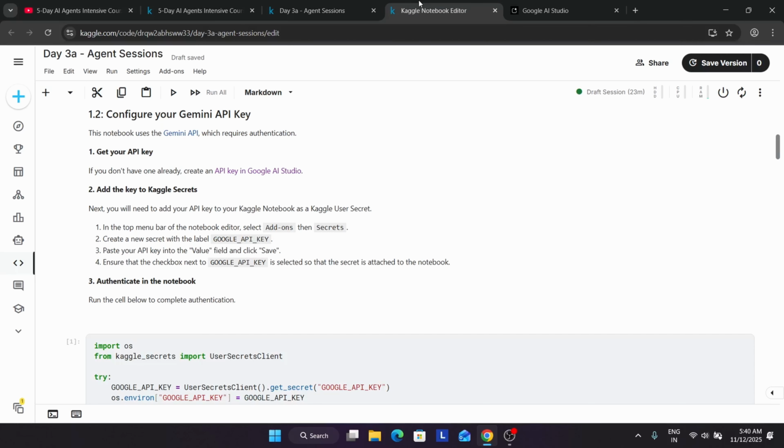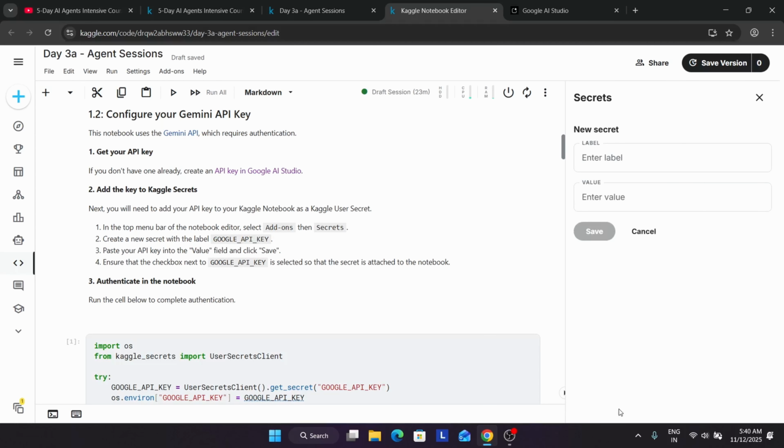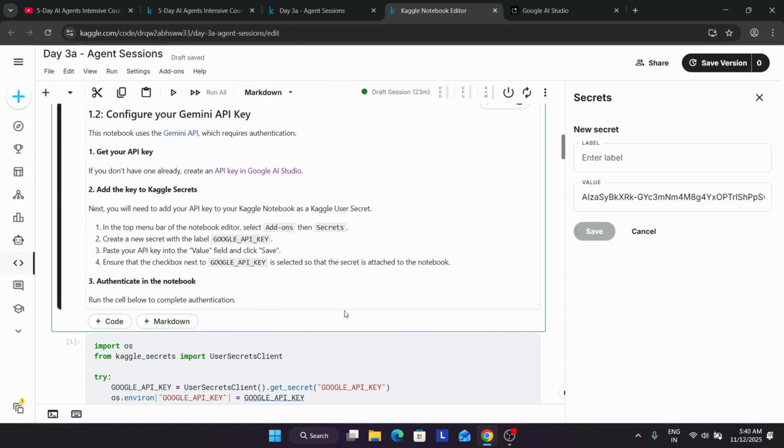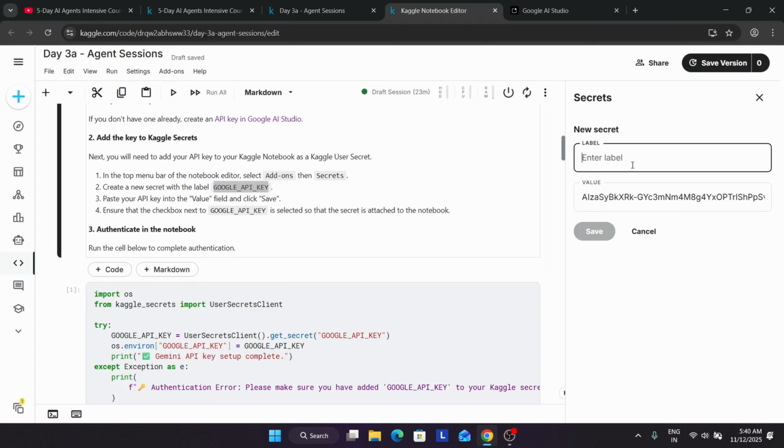Copy the API key, come over here and click on add-ons. This is 3A. By default this is selected. If you are just starting with a new API key, you have to paste the API key over here, and you can see the label is here. You have to do this only when you are creating a new API key. So paste it and save it.